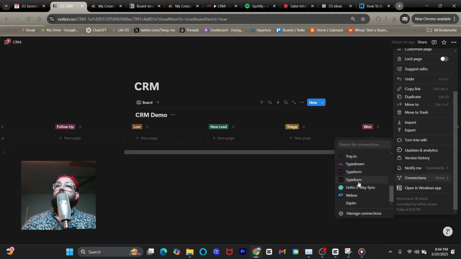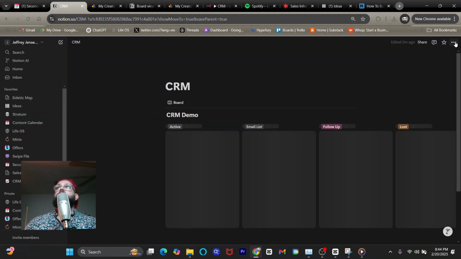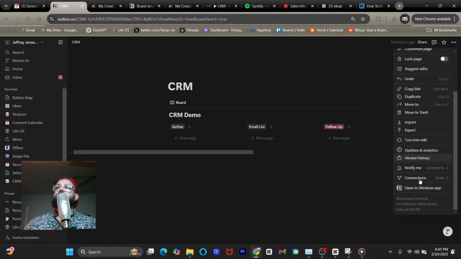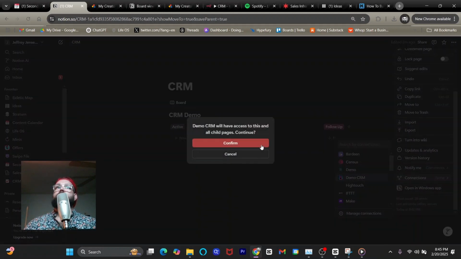And so that's why I like to put those pictures, because the picture will come up and I'll be able to identify my demo. Let me just refresh this so that it pops up. Here we go. Now click into connections and search for your demo. Here's the demo CRM, and make sure that you connect and have access to all the child pages.